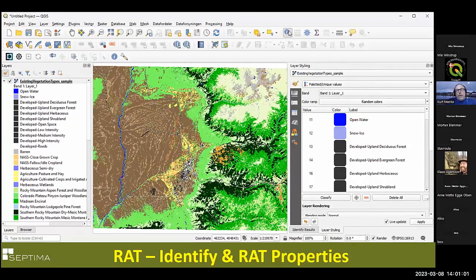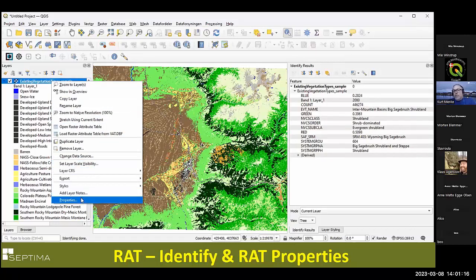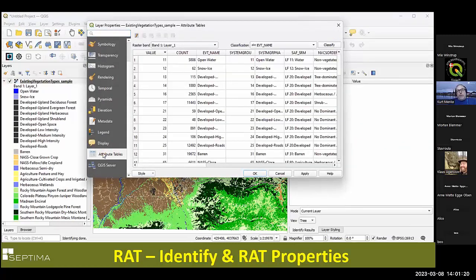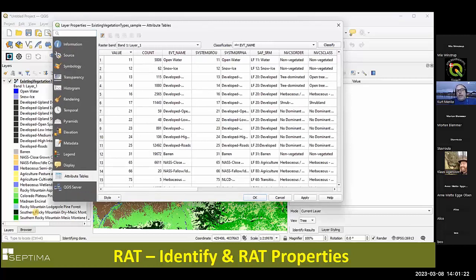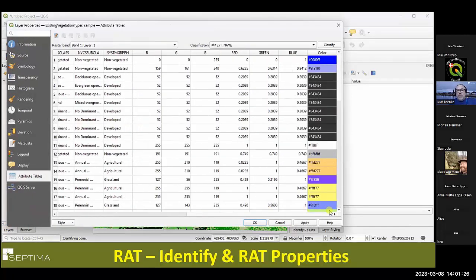Another raster attribute table feature is that you can now use identify features with these raster attribute tables. And now I'm getting, just like I would get with a vector layer, the fields and associated values being pulled from this raster attribute table. And if I open up layer properties for this raster, there's an attribute tables tab. And so I can preview the raster attribute table and I can edit it from here as well.